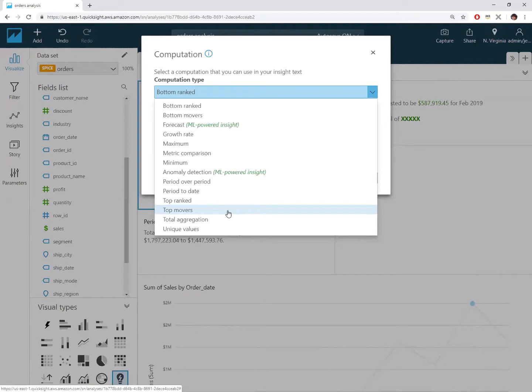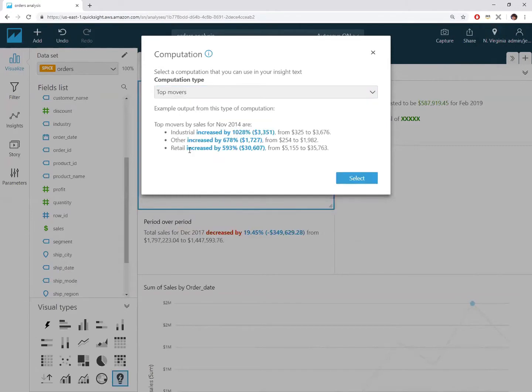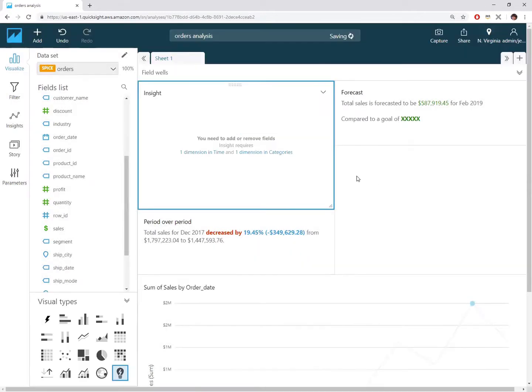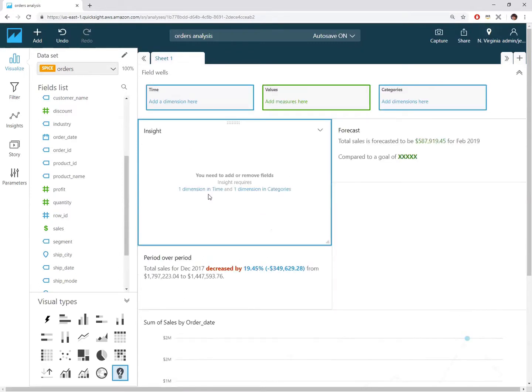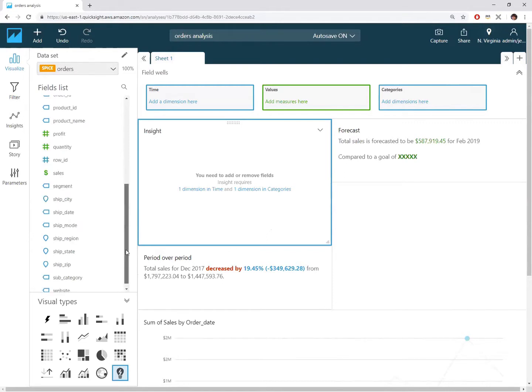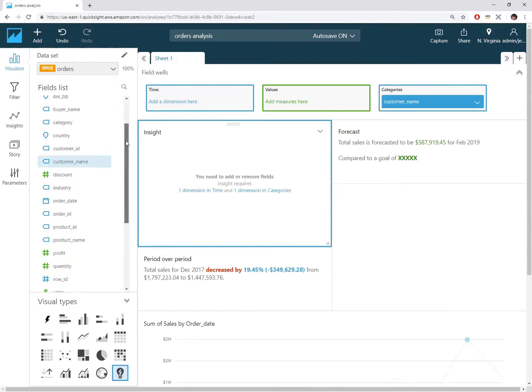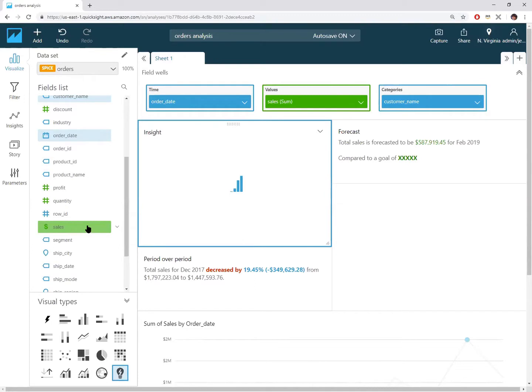Let's do an example of doing top movers. So it gives me an idea of what that insight is going to look like. And then as you continue on here, the way that you now control what data is used in that insight is just how you design visuals. So you drag and drop the fields into these field wells just like you would to design a visualization. So for my top movers, if I wanted to see what were my biggest customer movers, I would add customers in. I want to do this using this date field, and I want to track movement in revenue and sales.